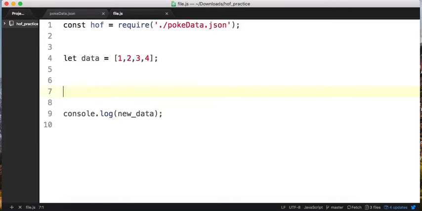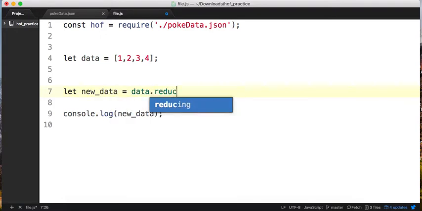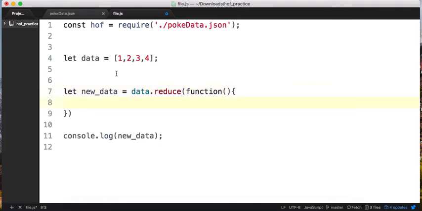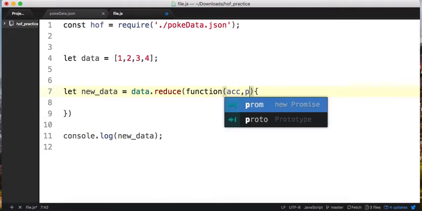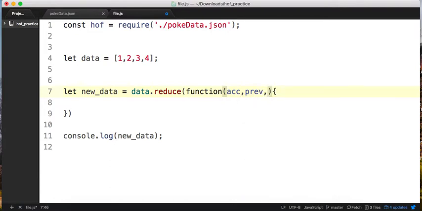Okay, so let's just talk about these numbers here. We'll say let newData equal data.reduce function. Now, this one is a little different. Reduce takes up to 4 arguments. Those arguments are an accumulator, a previous value, an index, and an array.